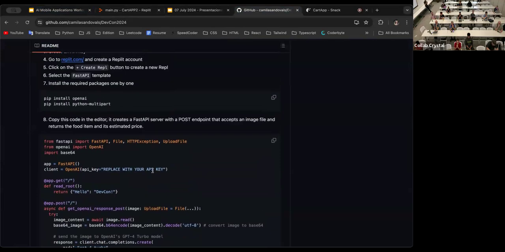So for Python, whoever codes in Python, you know that you need some dependencies. These are the dependencies. If you don't install them, the code is not going to work. We need the OpenAI one and also the one to handle images, Python multipart. So we're going to install them one by one.